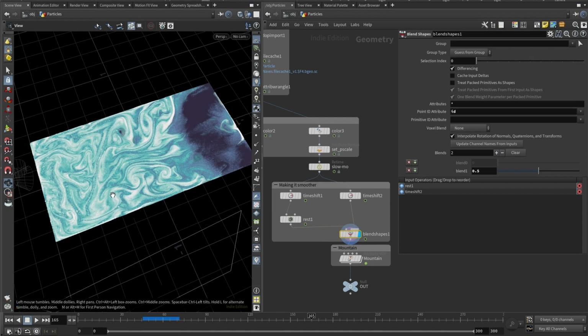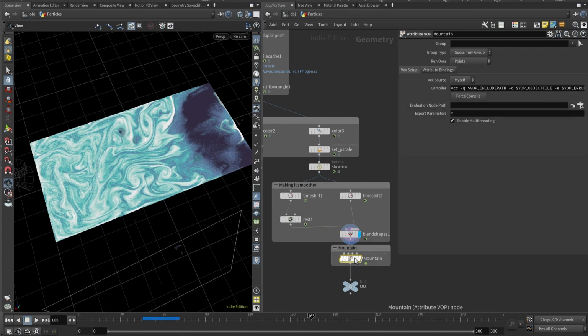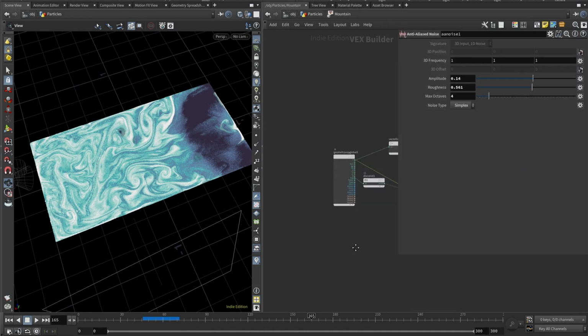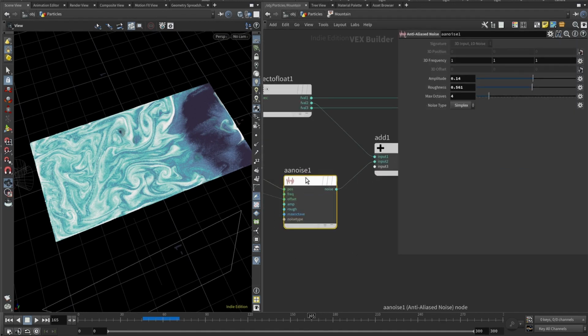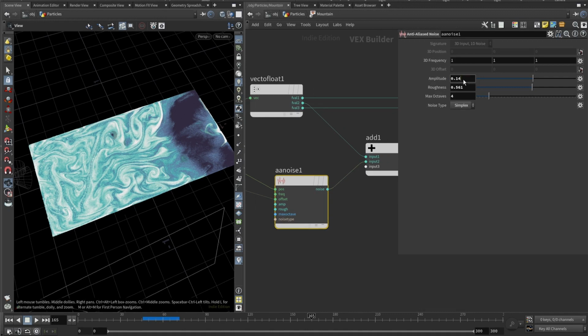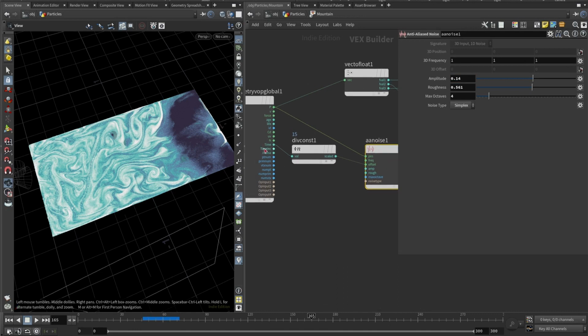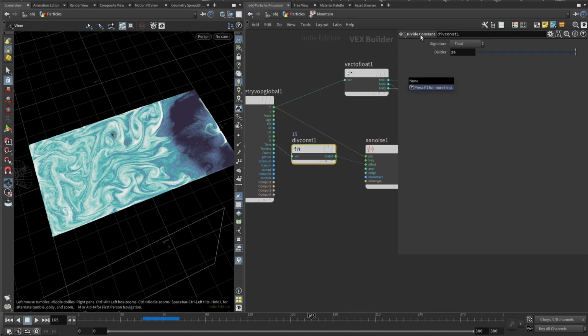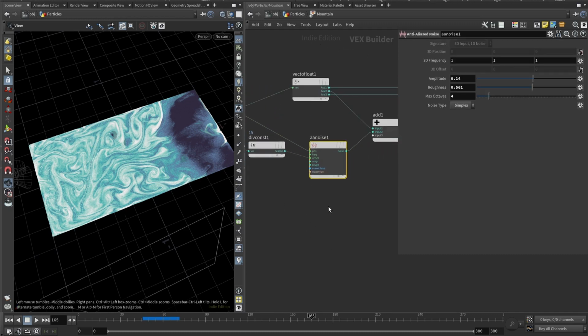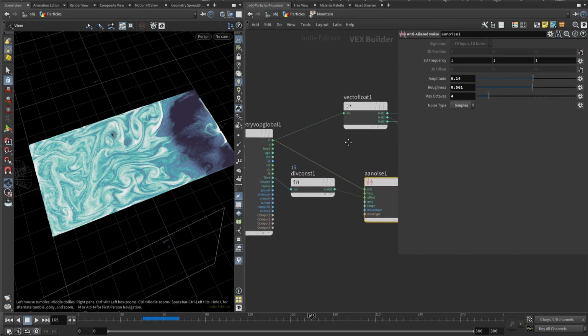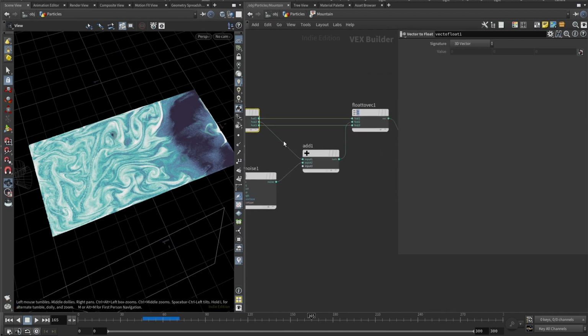And now, which to me is really the key of this little setup, is to add an attribute warp. And let's go here. Here you can see that I'm using a noise. Amplitude set to 0.14, roughness to 0.561, and max octaves to 4, 3D frequency set to 111. And we plug the position into noise, and we plug the time, which is divided with a constant. Constant is set to 15, and we plug that into our offset. And then we grab also our position, we drag it to the vector to float.